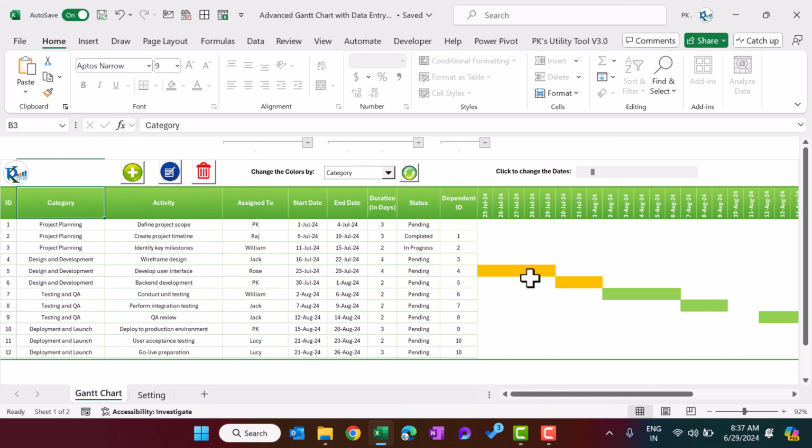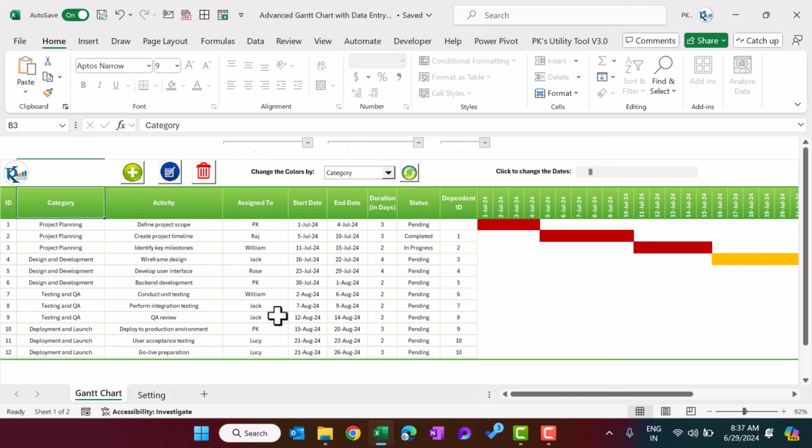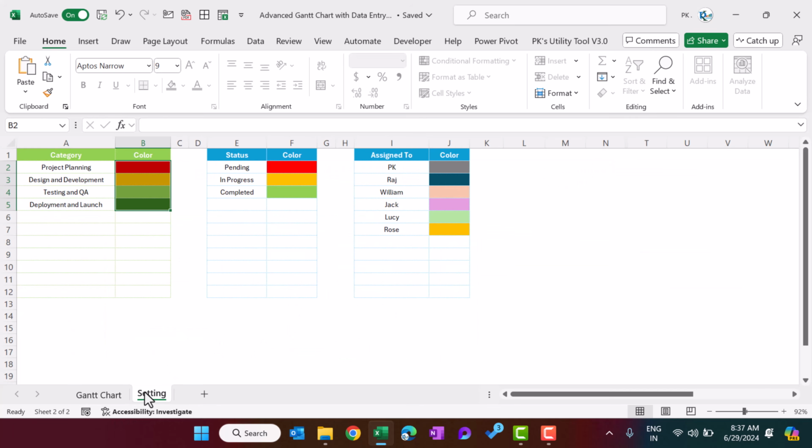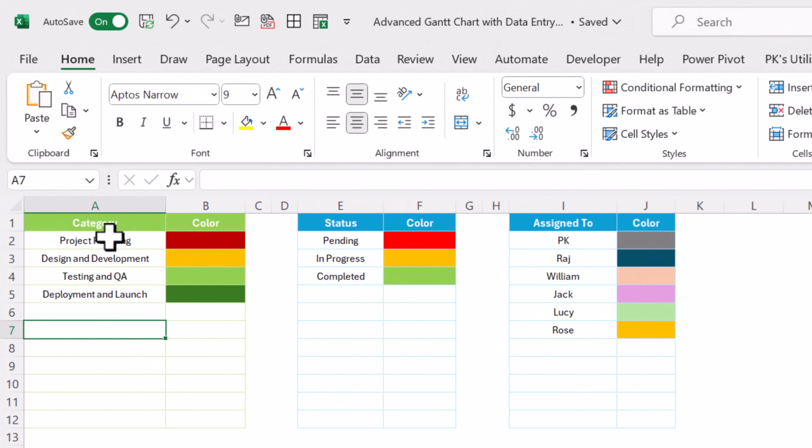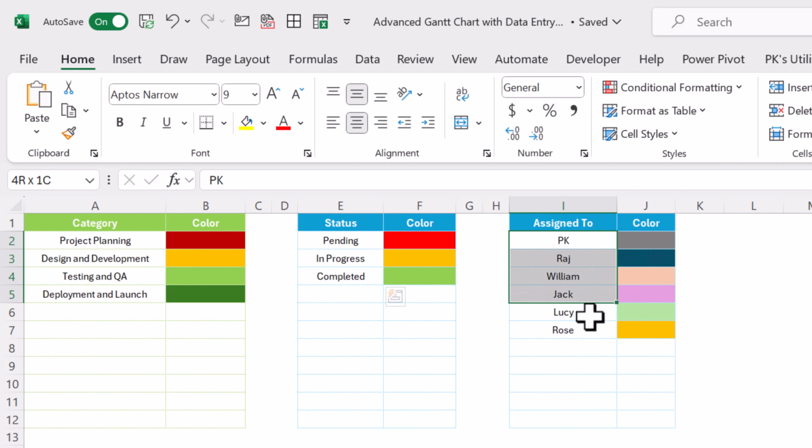Alright friends, these colors are dynamic. You can decide which color you want to use. So let me show you. We have here one setting sheet. In the setting sheet we have the list of the categories, status and assigned to, and we have given a default color for each assigned to, each status and each category. You can change that color as per your requirement.